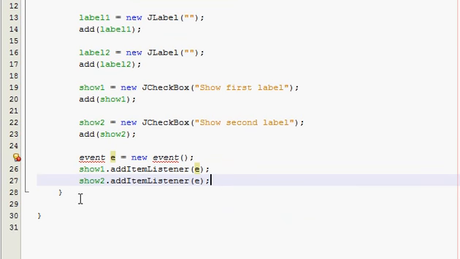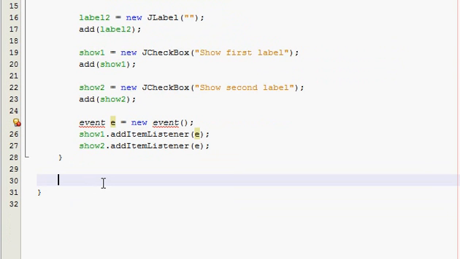Alright. Now go outside of the constructor here, down a couple lines, and do your public class event, which is going to implement item listener, and this is going to have our method called itemStateChanged, and basically this method is going to tell what we should do if we click the checkbox. So public class event implements item listener.